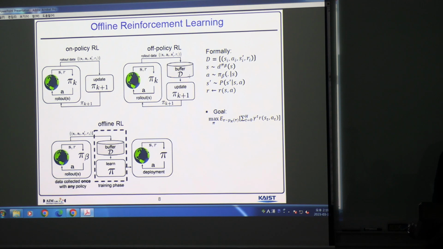So what is offline RL? In offline RL, as you can see in this figure, it's a little bit similar to off-policy, but we cannot interact with the environment. There is no interaction with the environment here. So in offline RL, first we collect the data from some policy, like a human or some controller, and then we store all the data in the buffer, and then we learn the policy, and finally we deploy that to the environment. It's some kind of supervised learning.